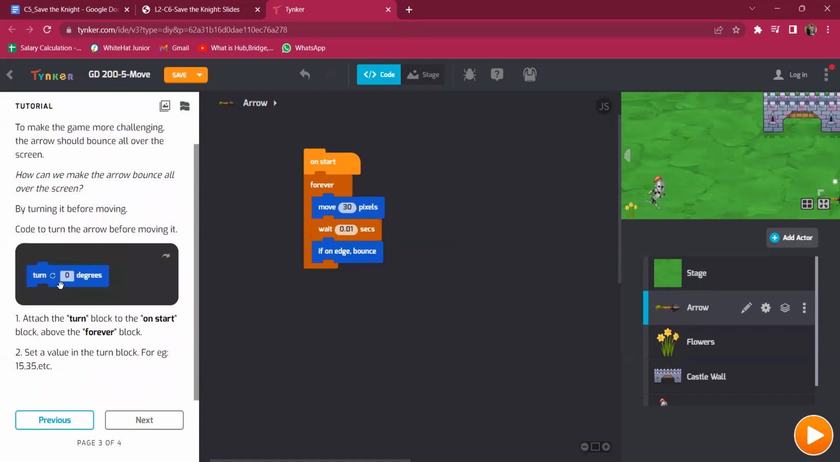So let's use this block. That is, we have to turn it by a degree, right? So we have to attach the turn block to the on start block above the forever block. Okay, and we can set the value for how much degree we want to turn it by, either 15, 35, or your wish. So I will just write it as 15.